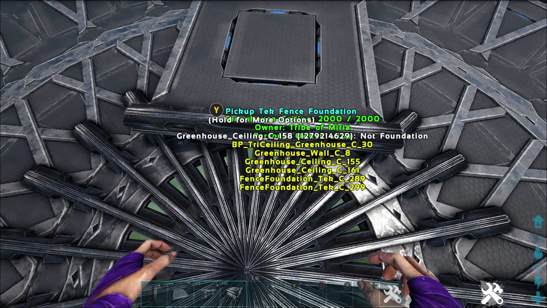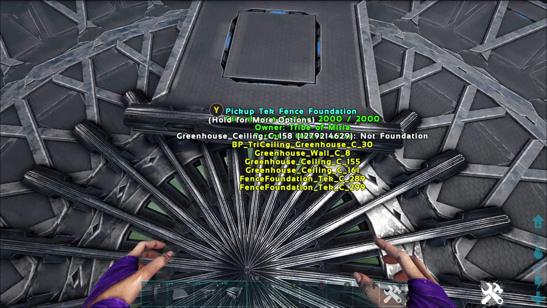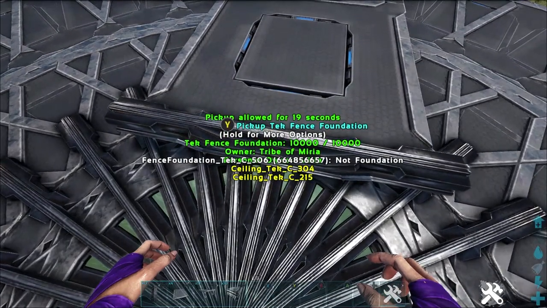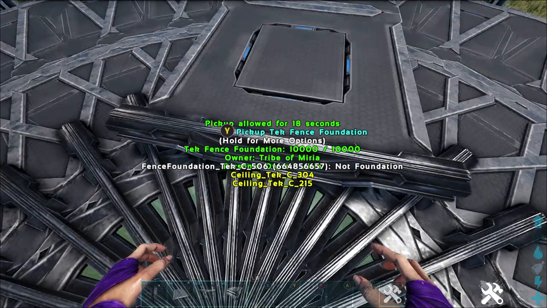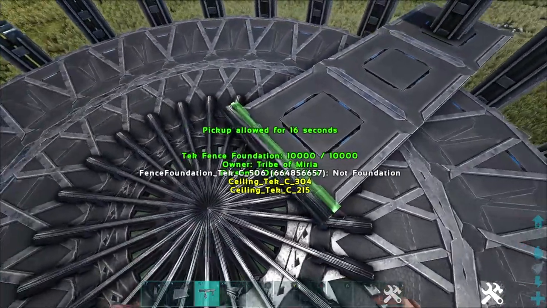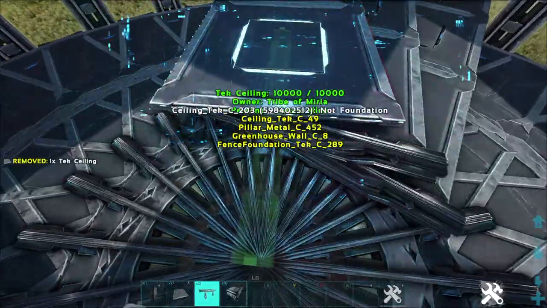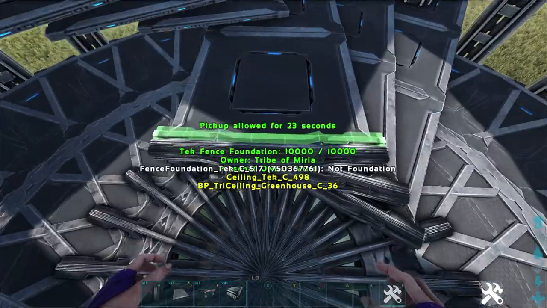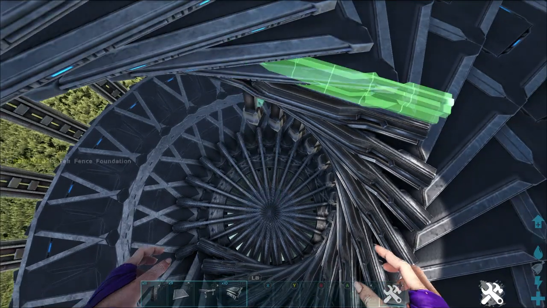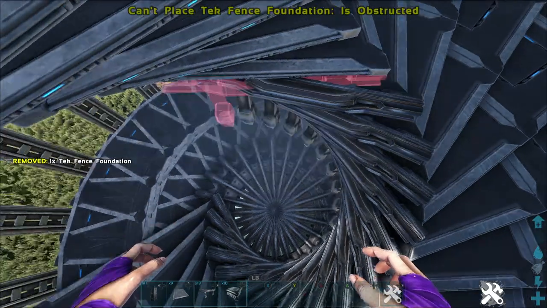I'm using debug structures to make sure the fence foundation is connected to the ceiling it holds and the ceiling below. But you can simply disconnect the ceiling from the pillar, and if it floats, it floats. Keep floating ceilings in the same way until you can't anymore. You're gonna be able to float about 16 ceilings before your next step.